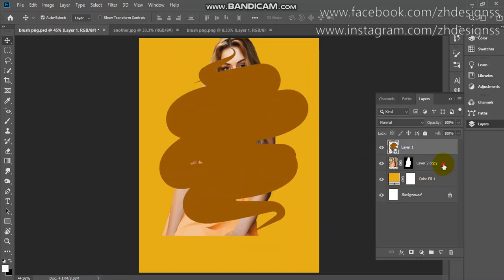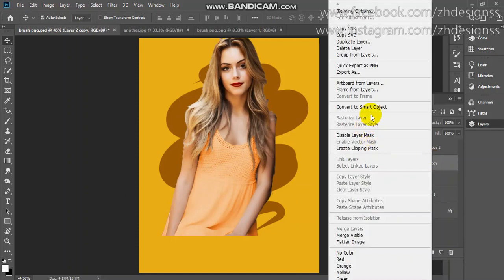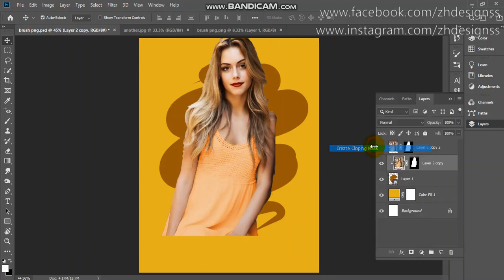From here, first you need to bring the top layer to your model. Take a copy of your model by Ctrl or Command J. Turn off your top layer and go to the model layer below and create a clipping mask like this. Now make your front layer visible and click on this layer mask.